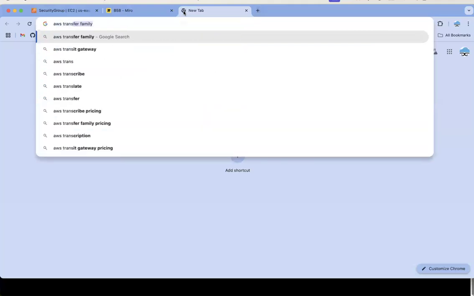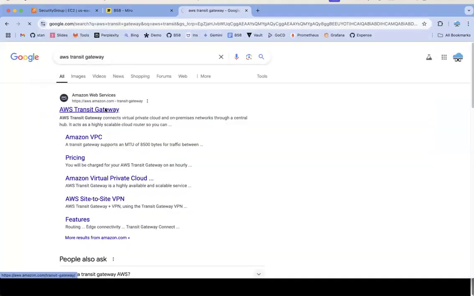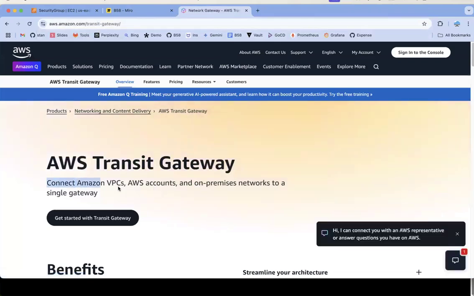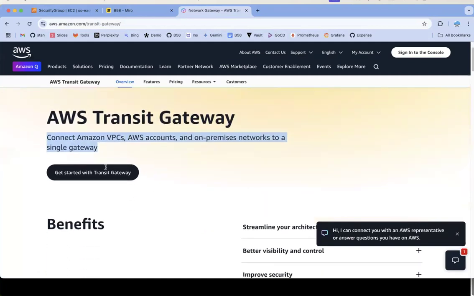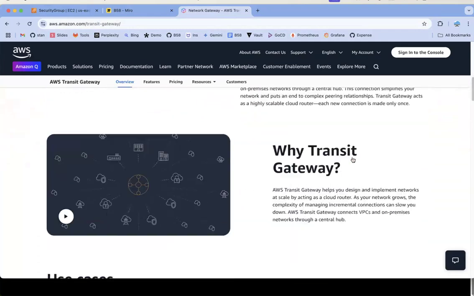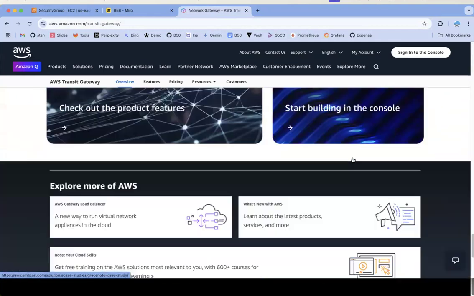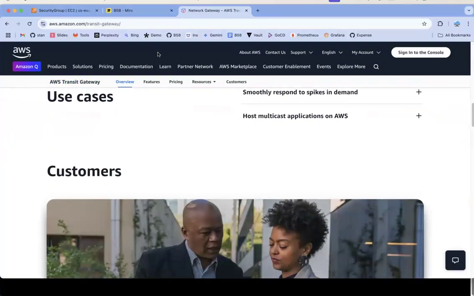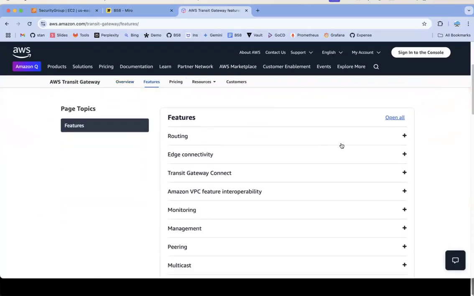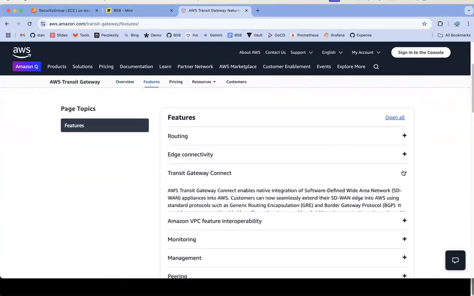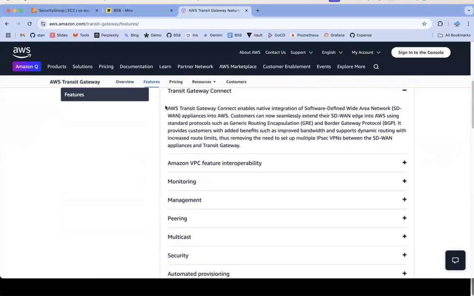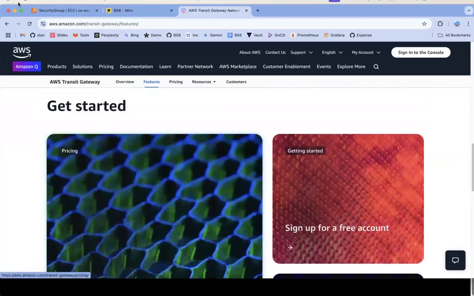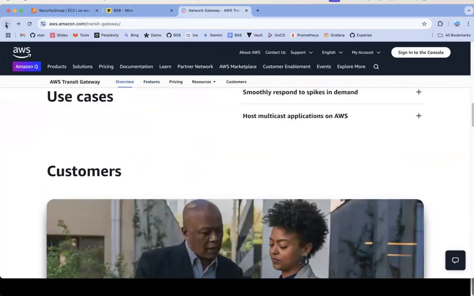AWS Transit Gateway connects AWS VPCs, AWS accounts, and on-prem networks to a single gateway. If your networks are on-prem, which is nothing but the data center, you can also use the Transit Gateway. That's the main advantage of the Transit Gateway. So let's go to the Transit Gateway features. You can do the routing and transit gateway connectivity. This enables all the software defined multiple routing features, which is a very good feature, by the way.